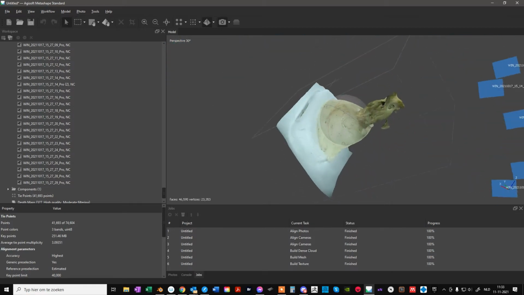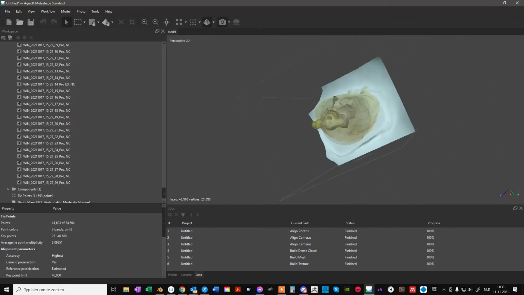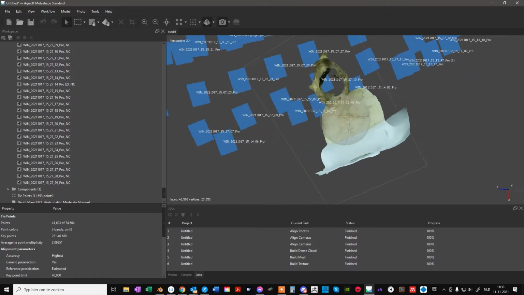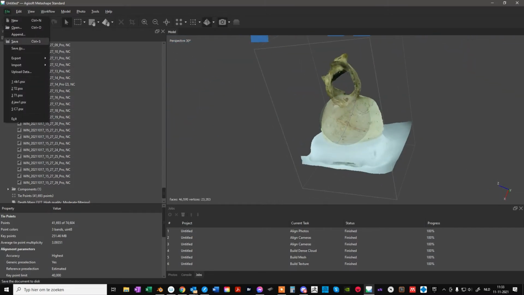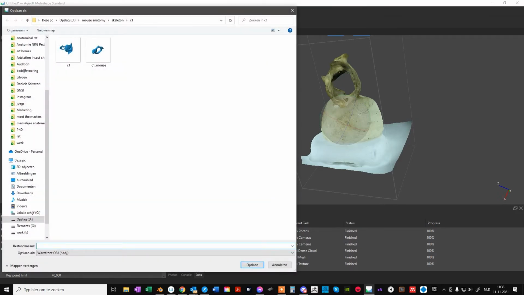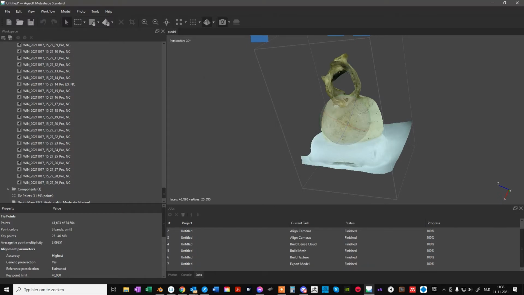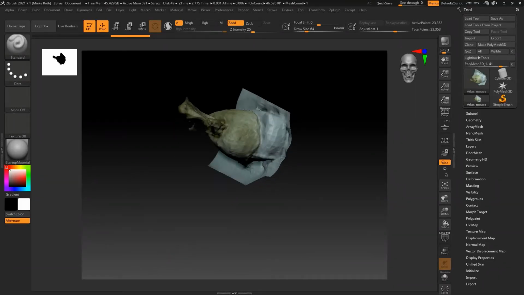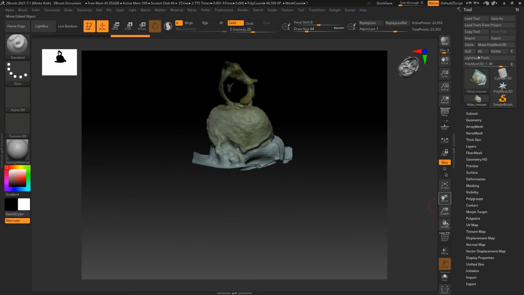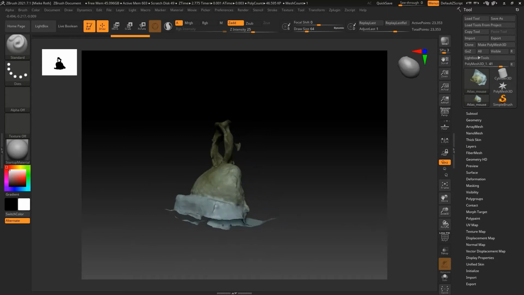So I'm now zooming in and I'm putting the model in the middle so I can use it later on in ZBrush. As you can see, the model isn't that detailed, but it's good enough to work with. And so now I'm exporting it as an OBJ and importing it into ZBrush. This is basically it.